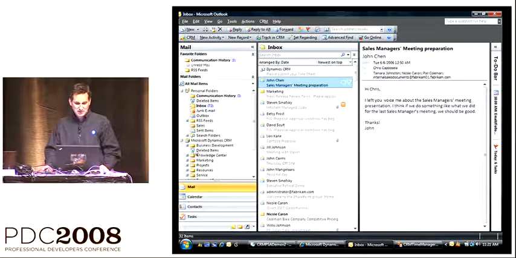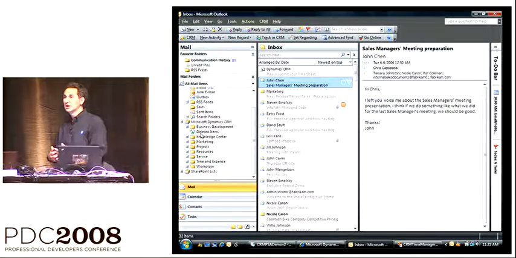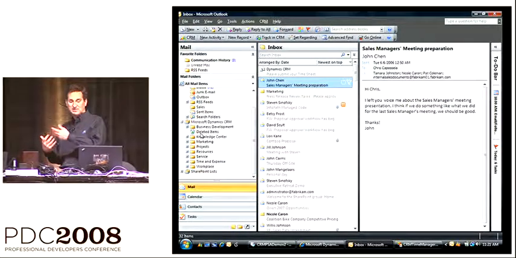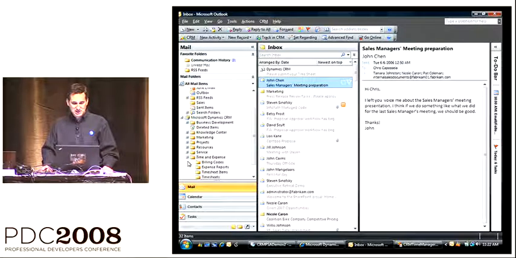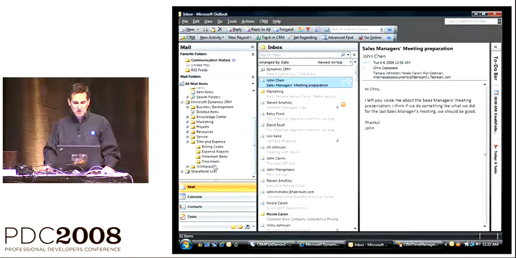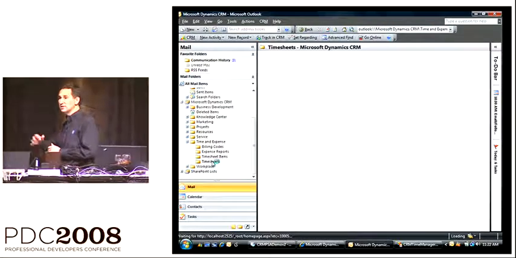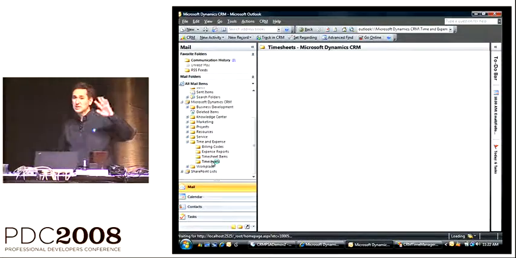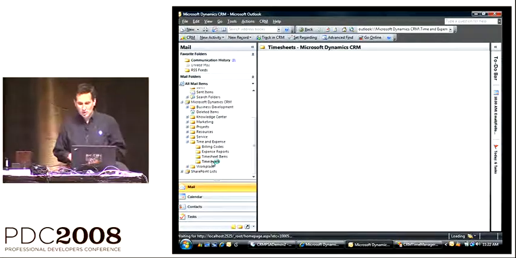And so you'll notice that I'm in Outlook. I have my inbox here. And also within Outlook, I have this additional tree of navigation where I can navigate to different things. So for instance, Dave this morning showed timesheets. And looking at timesheets within the CRM web UI is the same as looking at timesheets within the CRM UI within Outlook.